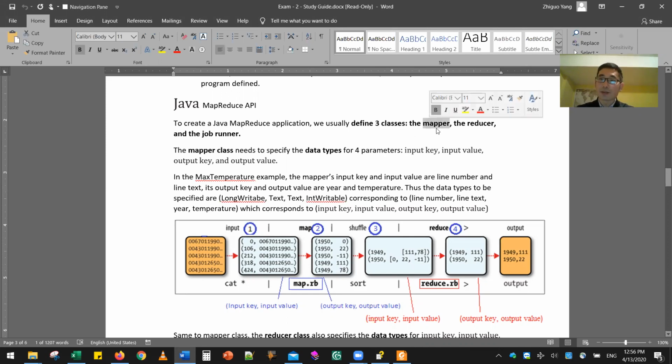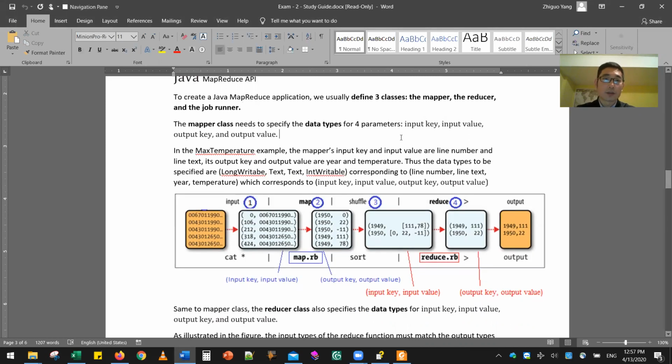The three classes. To develop a MapReduce application, there are three required classes. And each class, what's their role? What needs to be done there? You can ask yourself, what's the job of the mapper? Using the maximum temperature application example, what's the job for the mapper? What's the job for the reducer? What's the job for the job runner?